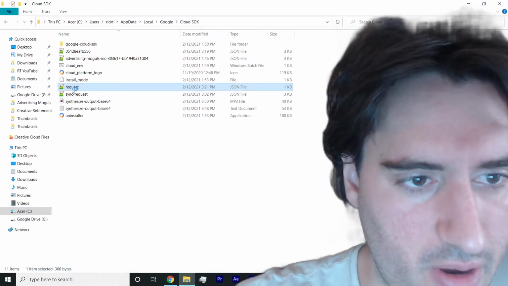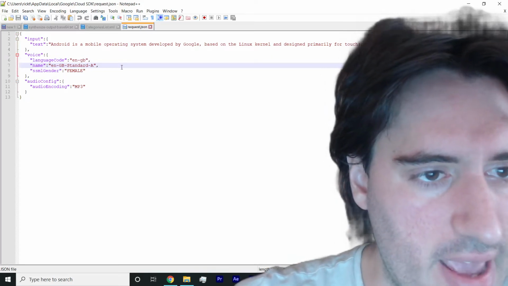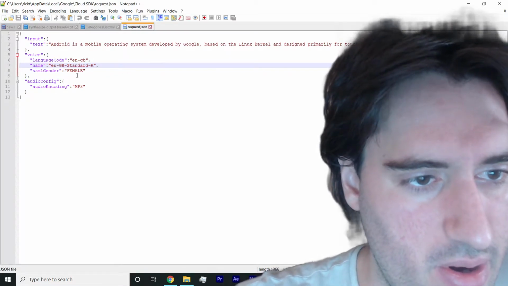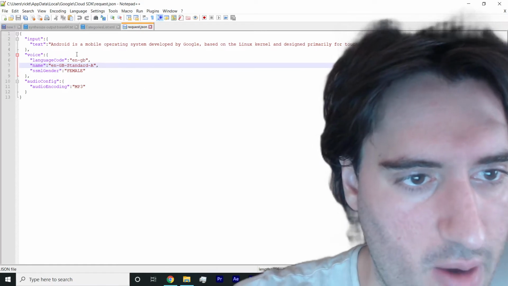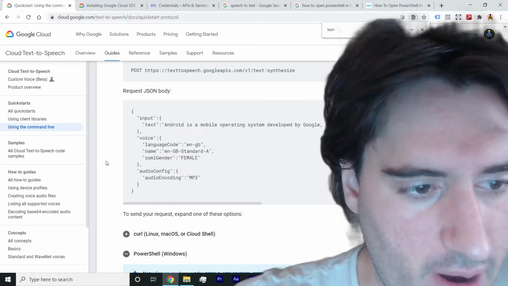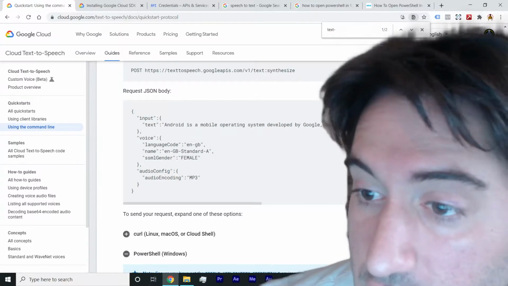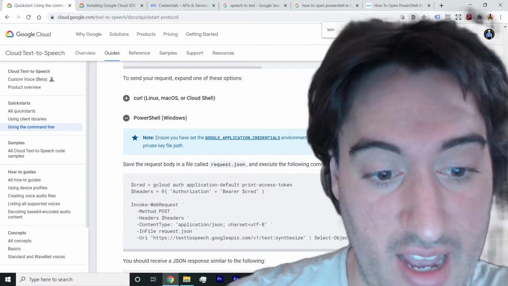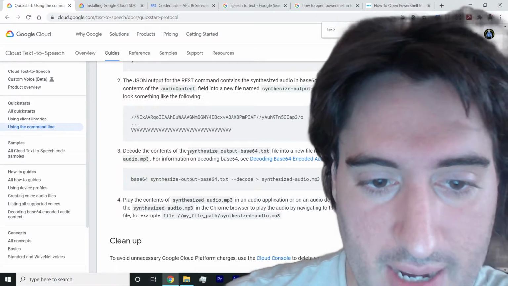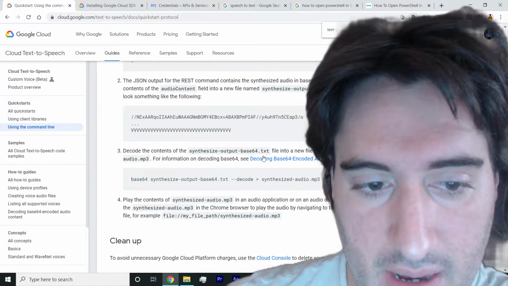Where did the little file go? Request. So in here, you select the name of the voice, the language code, the gender, the audio encoding. Now, what are the other voices that we have? Like, where are creating audio voice? But now, before we do that, let's turn this into an audio file, because there's another step that we have to do. So now we need to decode the contents of that into a new file named that.